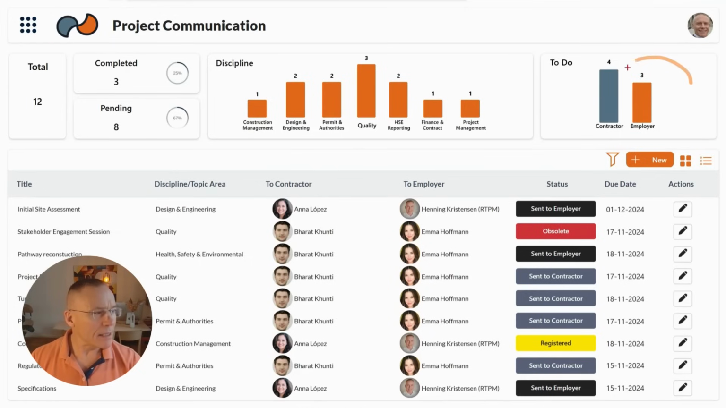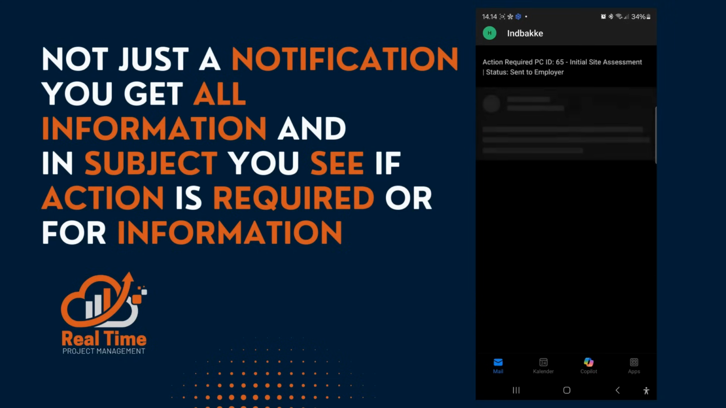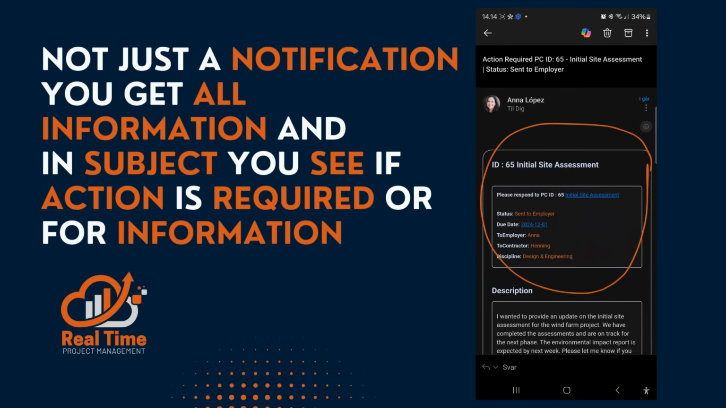And now we can see I actually got a new email. It was two before, that was for the employer to reply on, and that is Anna. And now I just got a notification on my phone here, and we can see here in my inbox that Anna replied to it, and we can see right here it's PCID number 65, and there's action required. That's the first thing, and then we can see a little more information about it. We can also see the status of it right there in the subject.